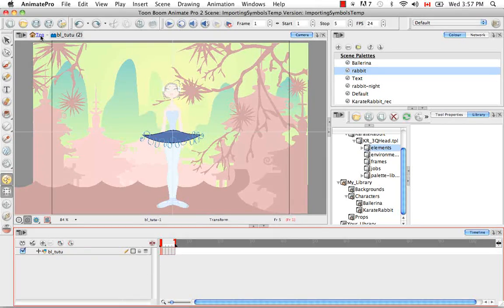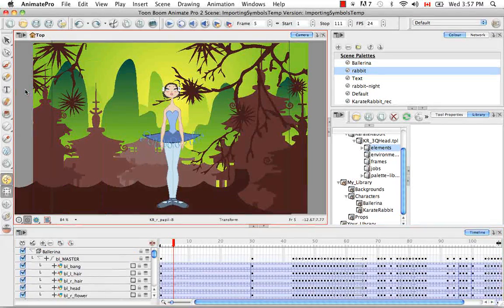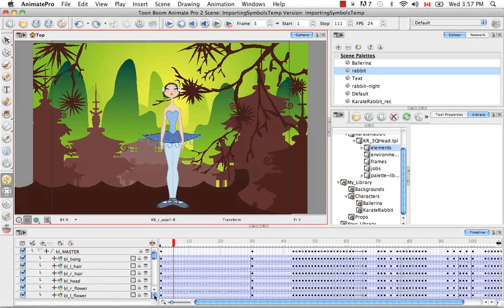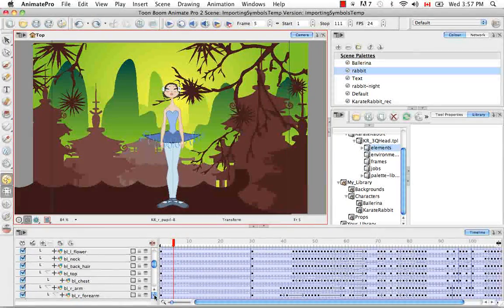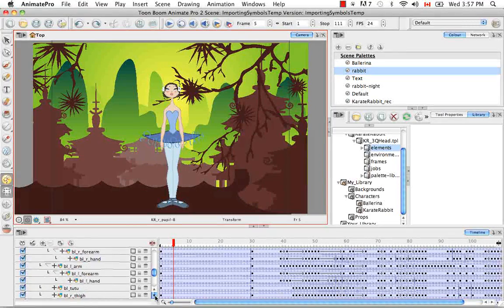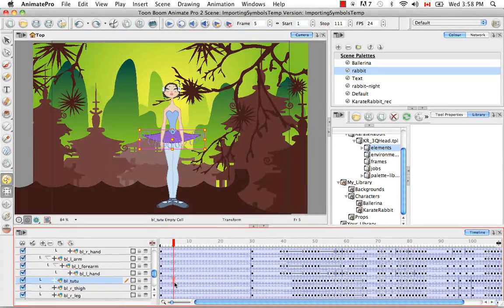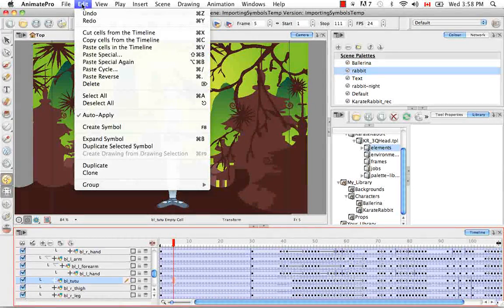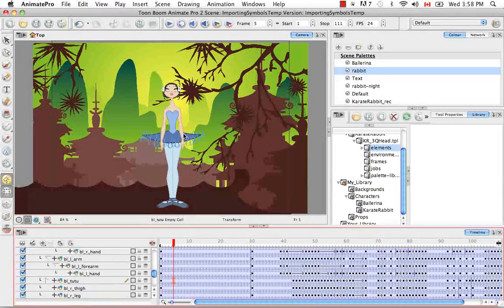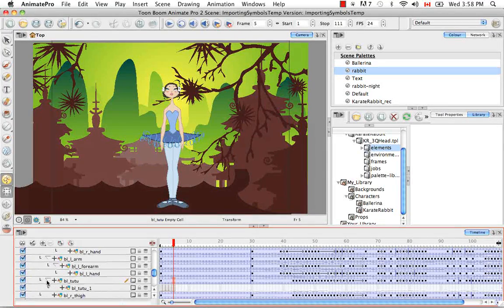So then if we exit the symbol by going back to that top link, and then going back to the tutu layer in the timeline, we simply need to click somewhere in this blue strip and then go to the top menu and select Edit, Expand Symbol, or use the shortcut that's listed beside. So now if you've noticed, a gray arrow has appeared beside the tutu, and if we click on that to uncollapse the tutu, we'll see that its drawings have been copied from inside the symbol and brought outside of the symbol and attached just underneath.